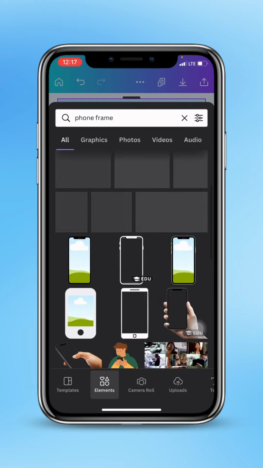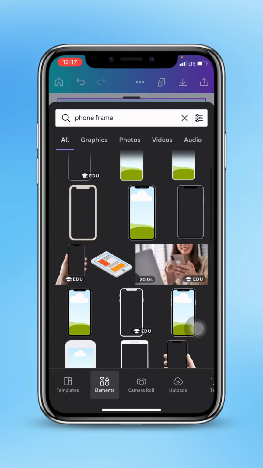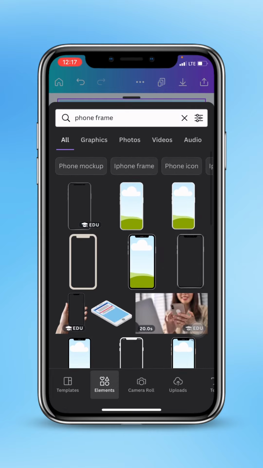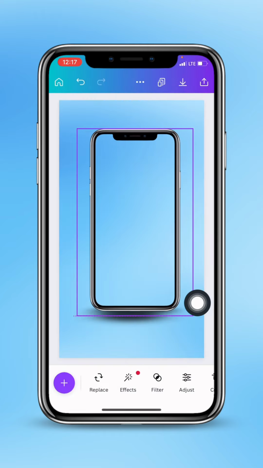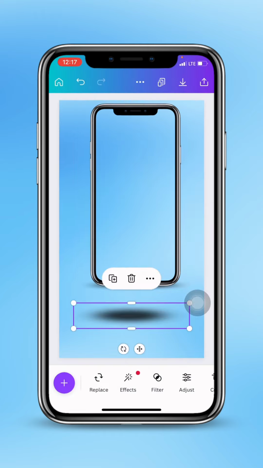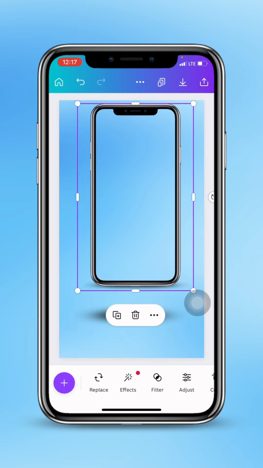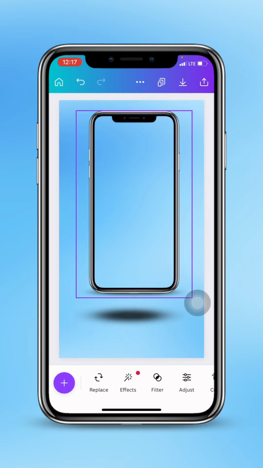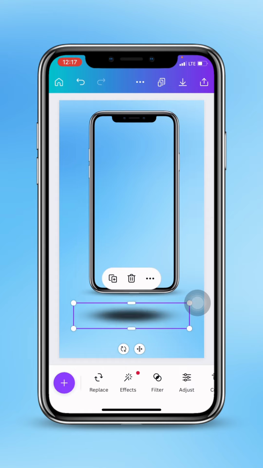All right, but me personally, I would like to go with something that is simple. Okay, so I'm just going to select this one. Once I select the phone frame, as you can see, it's transparent. Now the beautiful thing is this phone frame I selected has a shadow, so I don't need to add another shadow, I'm just going to go with this shadow.